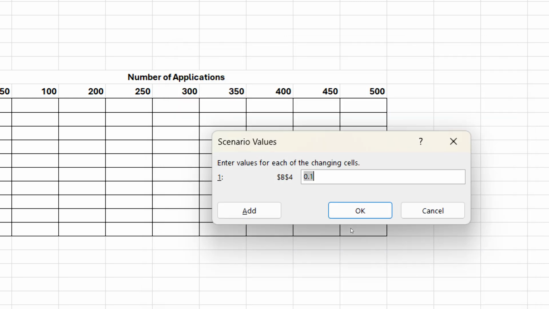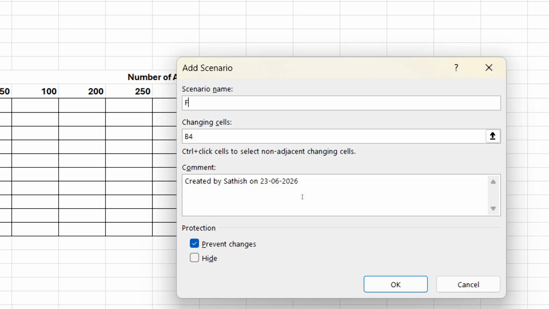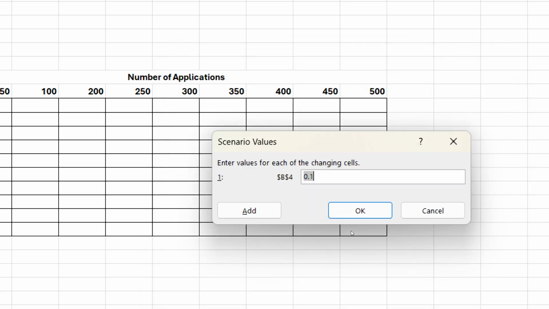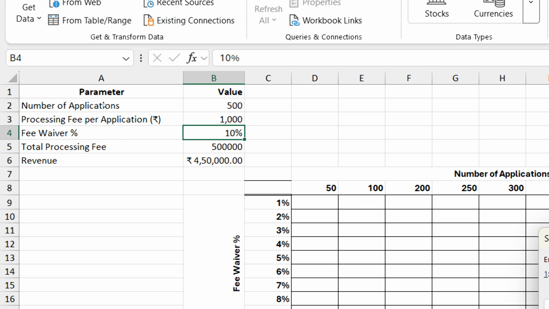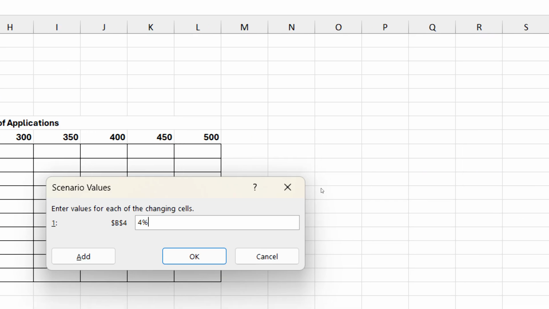So I'm saying 4%. Why am I using percentage? Because that cell is in a percentage format. If the cell is in a number format, you have to go with the number. Suppose you want to check with the processing fees, 1000, 1100, 1200, then you can just type 1000, 1100. Since the cell is in a percentage, that's why I'm giving it as percentage here. Add. So F5, maybe the last one. So I'll add one more, that is F5. Say okay, 5%.